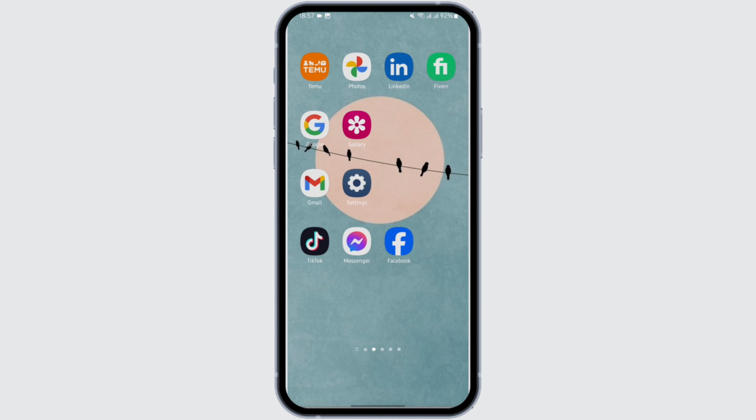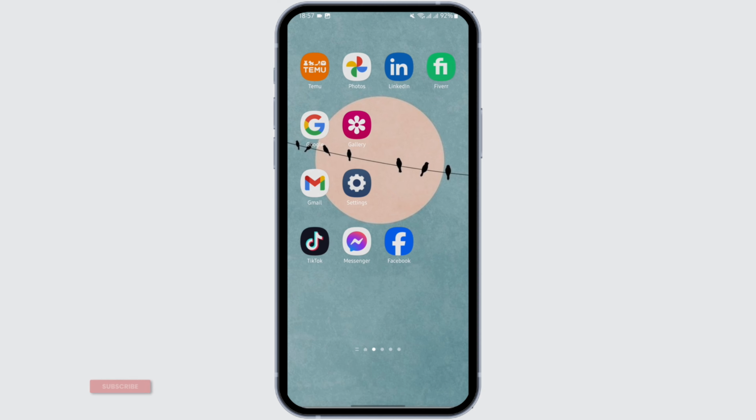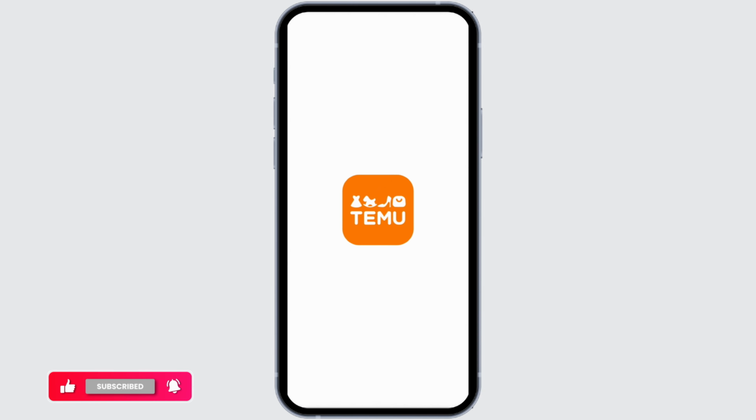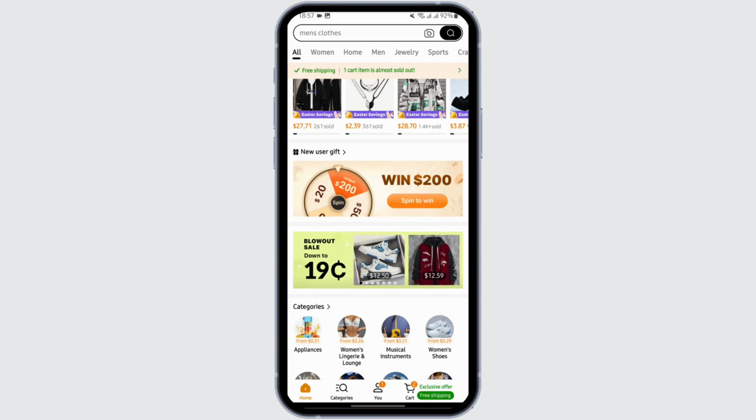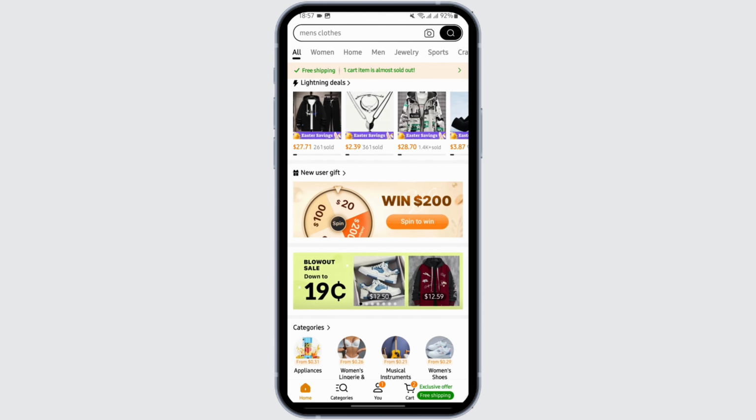In today's video, I'm going to show you the step-by-step process of how you can order an item on your Temu app. So without any further ado, let us jump right into the process. Start by opening up your Temu app and also make sure to get logged into your Temu account. From here, search for any item that you would like to purchase.